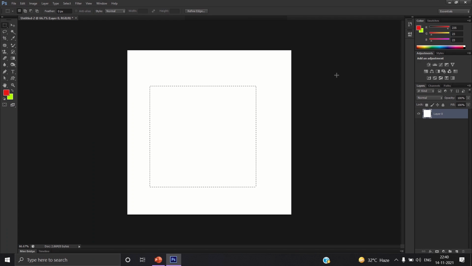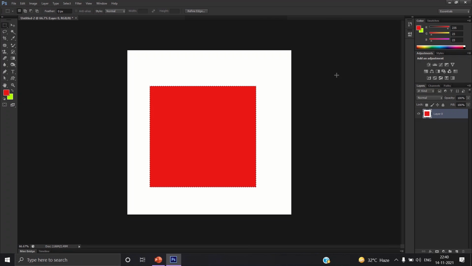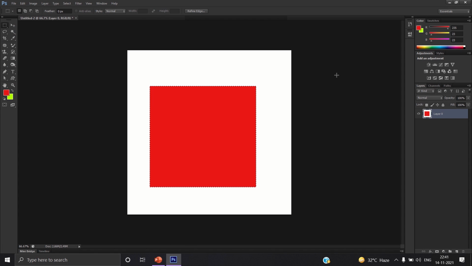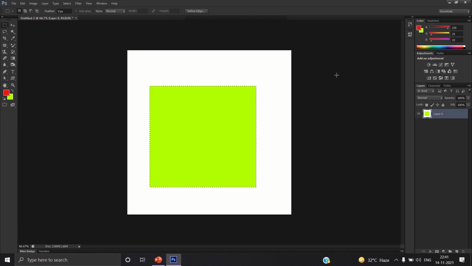Now, I want to color this active part of the area. So, to fill the foreground color, I'll press Alt plus backspace, and to fill the background color, I'm going to press Ctrl plus backspace. Now, I want to show some more options related to this selection tool. But for that, I will have to go back. So, shortcut for undo is Ctrl plus Alt plus Z and redo is Ctrl Shift Z. I'm currently doing it now.